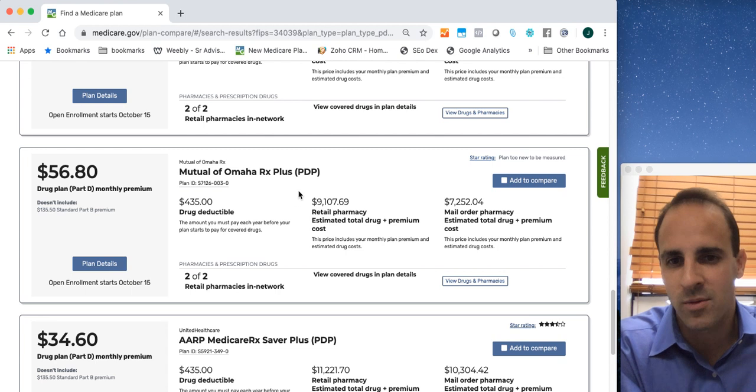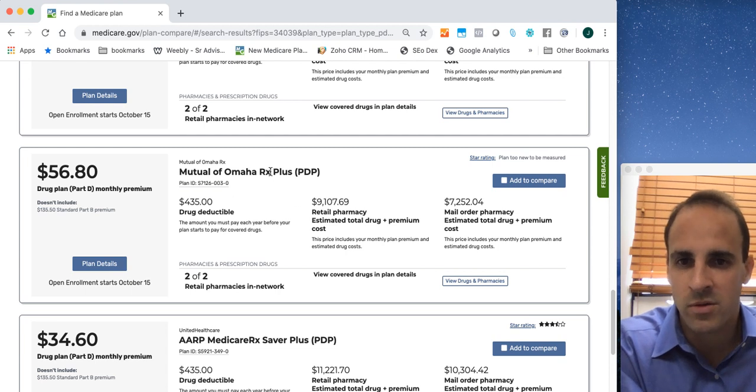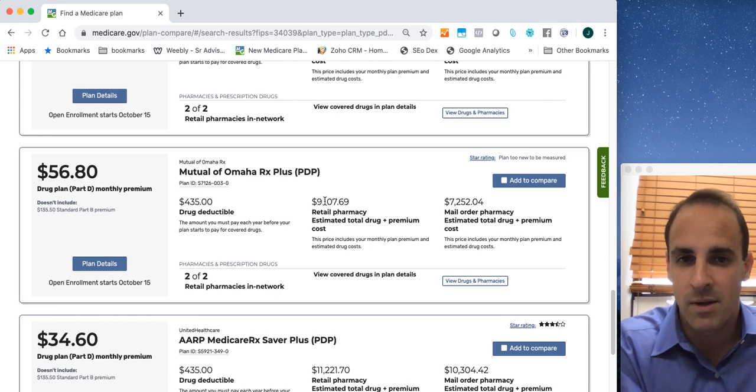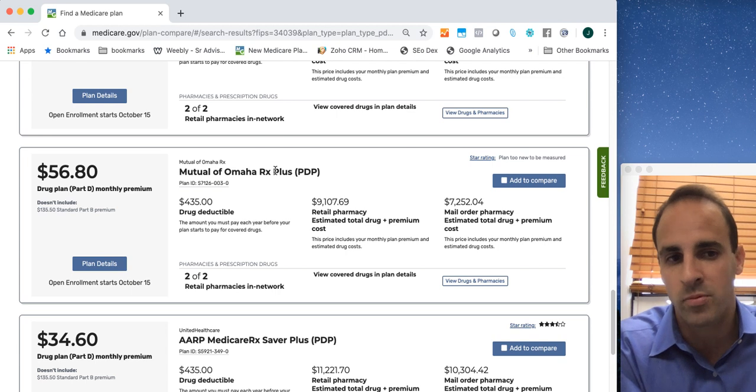See, here's the irony with these Part D plans. This is another Mutual of Omaha plan. The number one plan on the list happened to be Mutual of Omaha Value, which has a lower premium. It's $24 a month. This plan has a higher premium, $56.80 a month. But that Restasis is not covered on this plan, and it is covered on the lower premium plan.